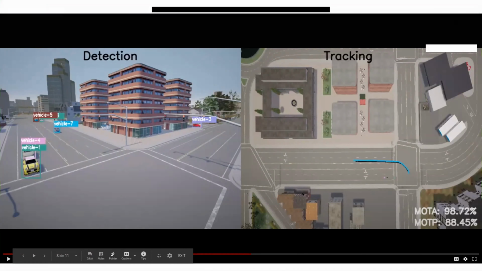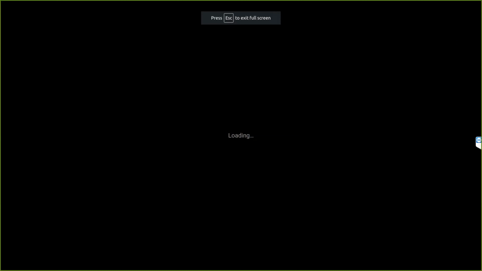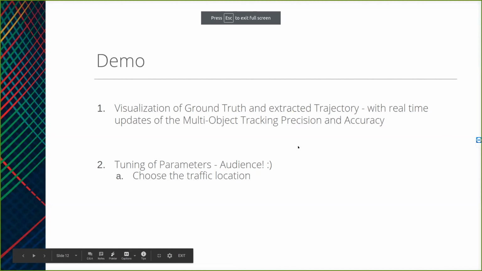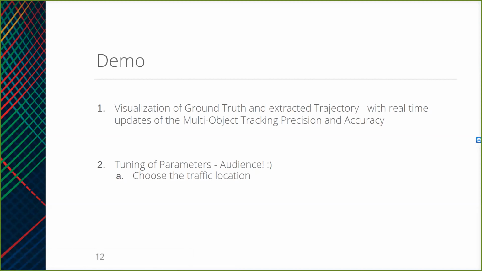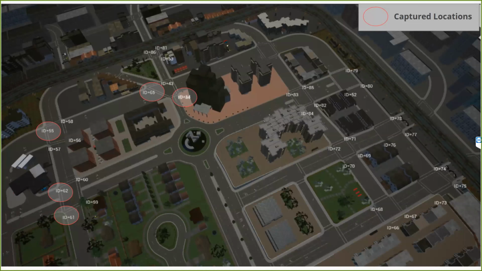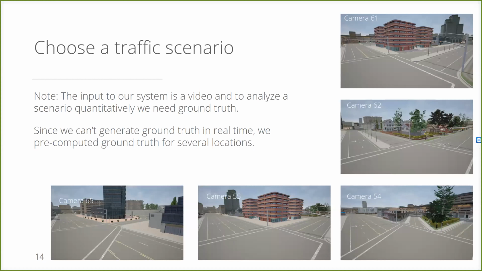So now for the tunability, one sec. The option here is that we would want you guys to choose any random traffic location that we have pre-captured. The reason that we had to pre-capture these locations is that the input to our system is a video, and to get the quantitative metrics we need to have a ground truth. There have been some scenarios where we randomly spawned a traffic light and captured the data and computed its ground truth, and now we will be able to show the real-time metrics.